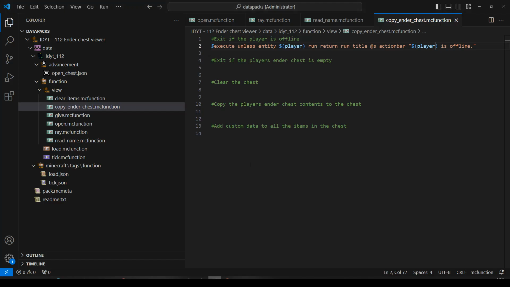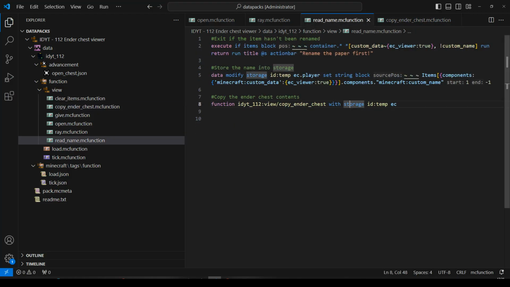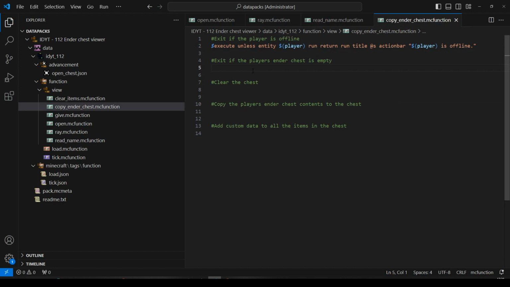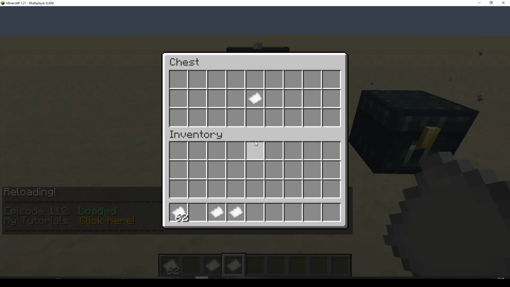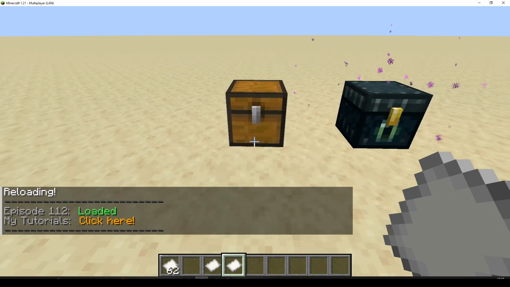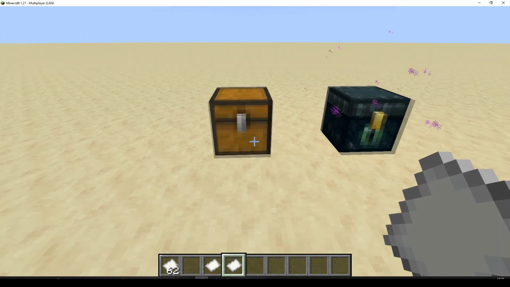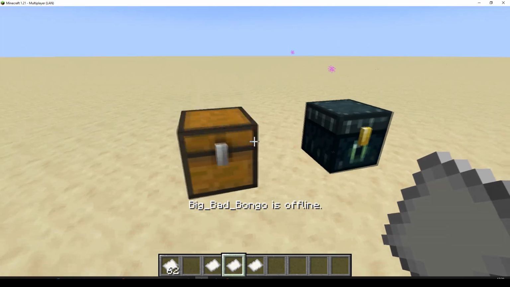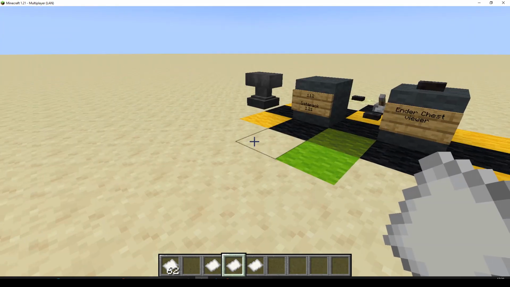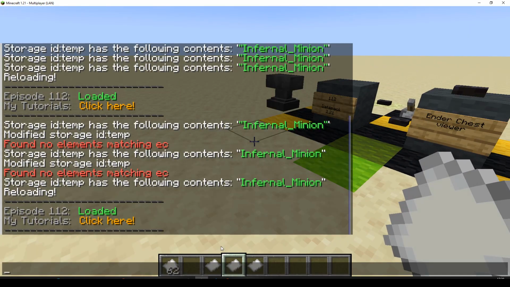Okay. Execute and let's player. Let's have a look. Are we even getting to that function? Say copy. Oh, did I just not reload again? Is that like two or three times I've not reloaded in the same video? Dear me. So that seemed to work. Big Bad Bongo's offline. Well, he is because that name doesn't exist. Well, I bet there is someone called Big Bad Bongo. Hello to you if you're watching.